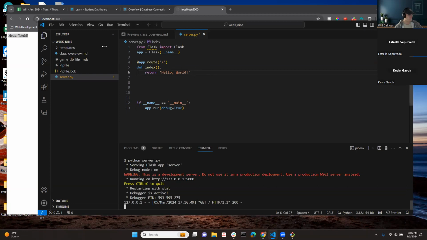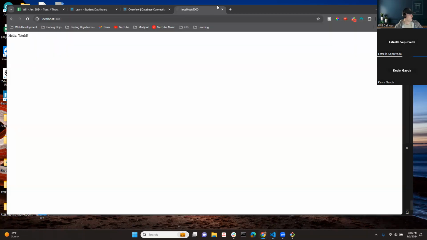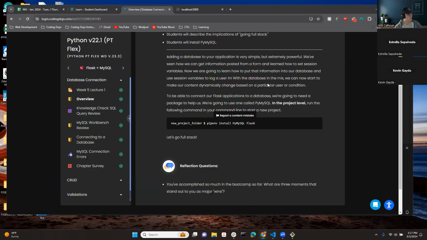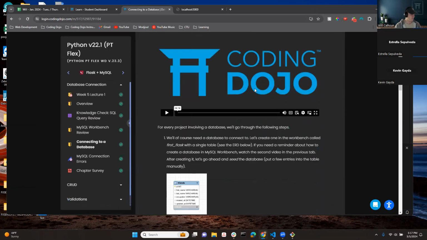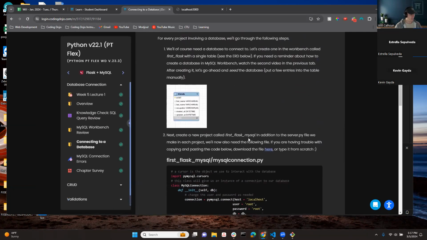Great. Now, we've established, okay, we need to have this PyMySQL in order for us to enter into this full stack ability, in order for us to connect our database together. So let's go over what we have to do in order to do that. There's a file we're going to have to put in our project that basically lays out the connection for us. So we've already done that.